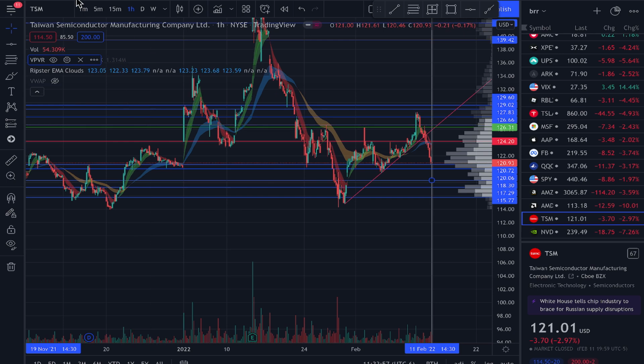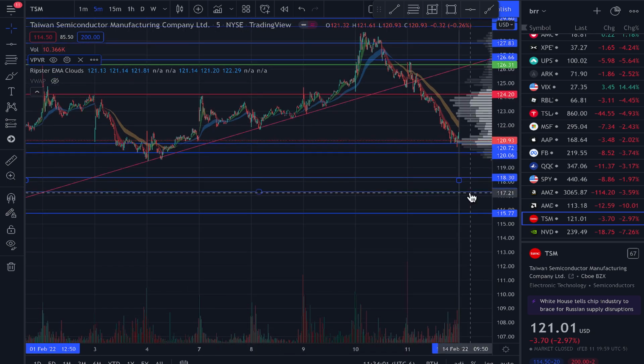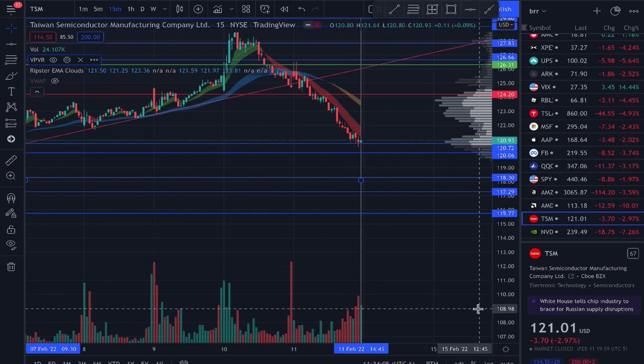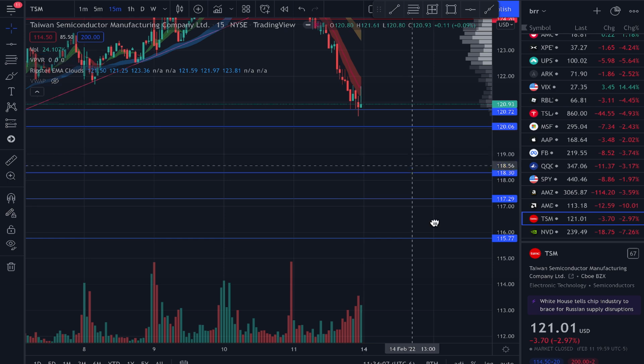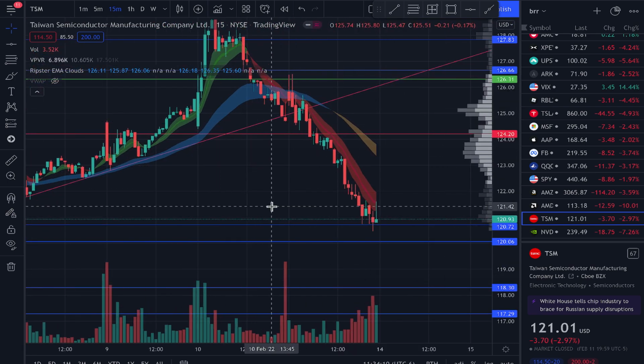Next thing I use is the Ripster clouds. And again, these are just tools that kind of add to my toolbox. These are not anything that are helping me make decisions. It's more, oh, this is giving me confirmation to A, either stay in a trade, or B, showing me that I should probably scale out.